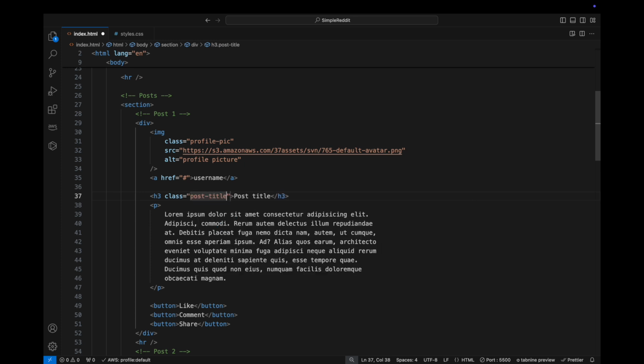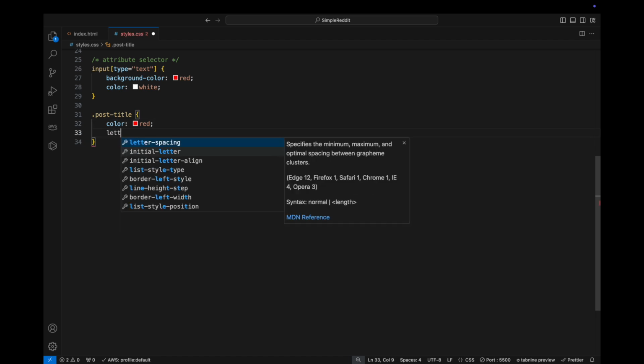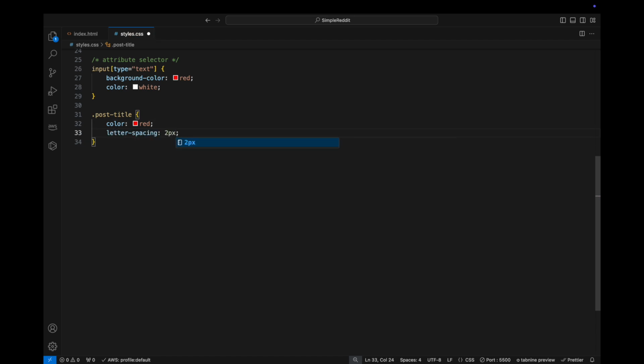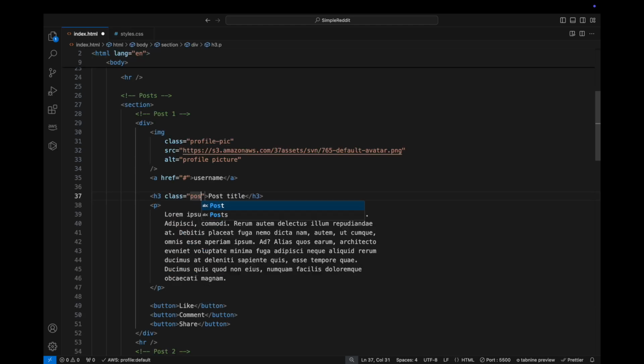title. You don't have to start by just adding it here. For example, I can remove this for now and I can actually create it first in CSS. Because it's a class, it would be dot post title, give it a color of red, and letter spacing should be 2 pixels, let's say. And if I go back, I can just add it here as class post title.